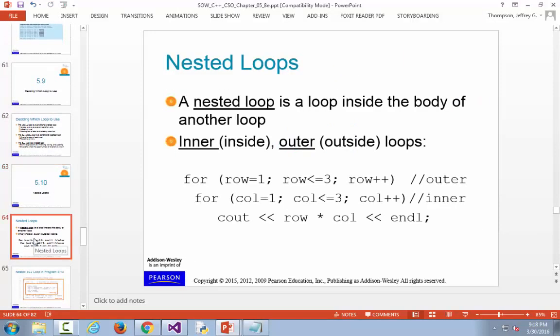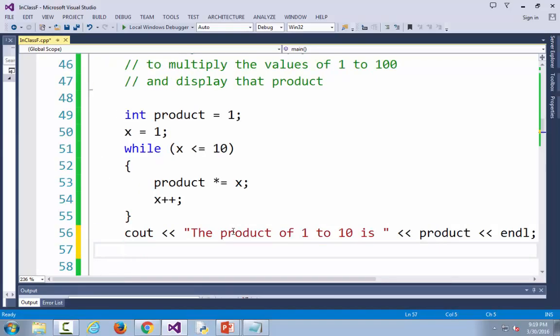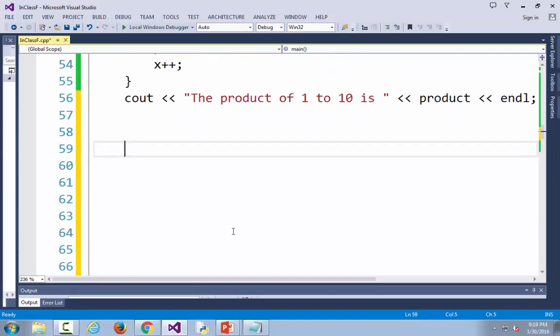Nested loops. You can nest loops inside of loops, just like you can put if statements inside of if statements. Let's print a goofy little table. That is a certain number of asterisks wide, and a certain number of asterisks long. So down here at the bottom of main, here's our next little problem to solve. Print a rectangle that is 10 rows by 5 columns of asterisks.